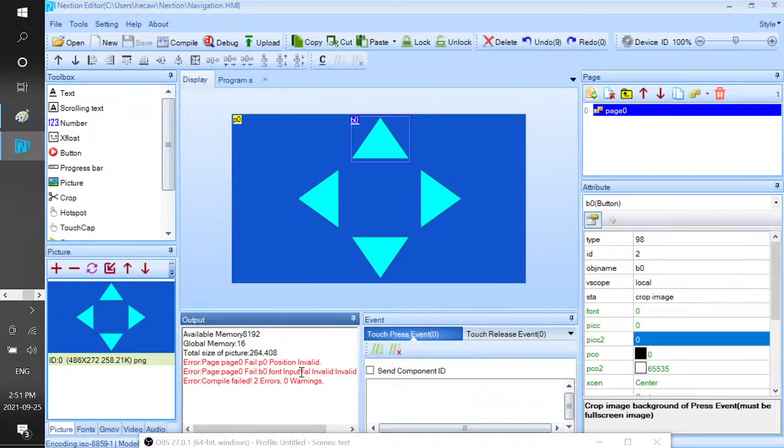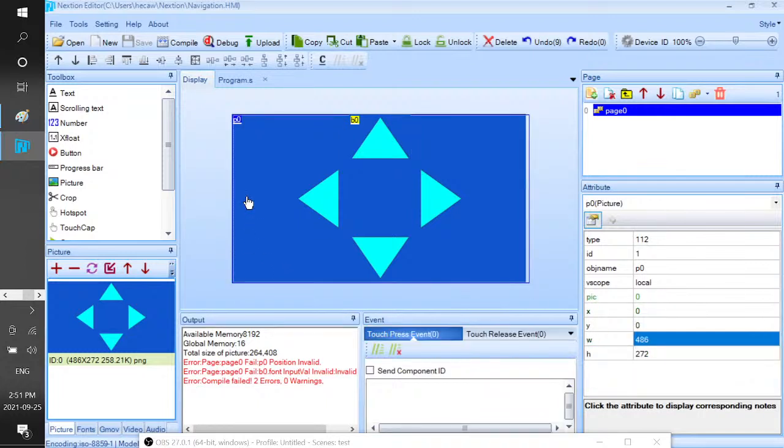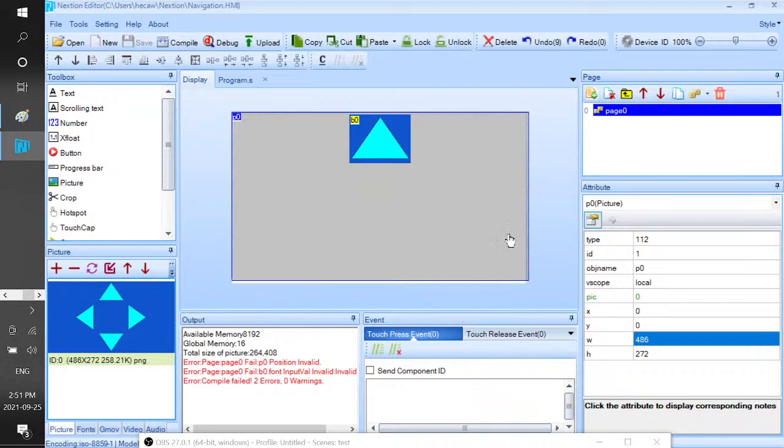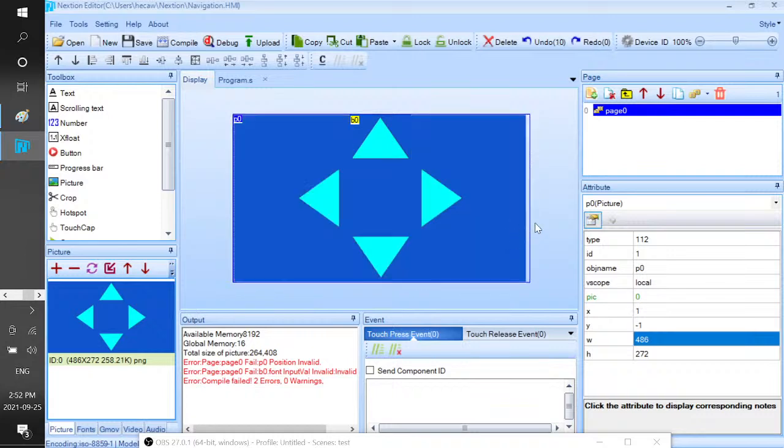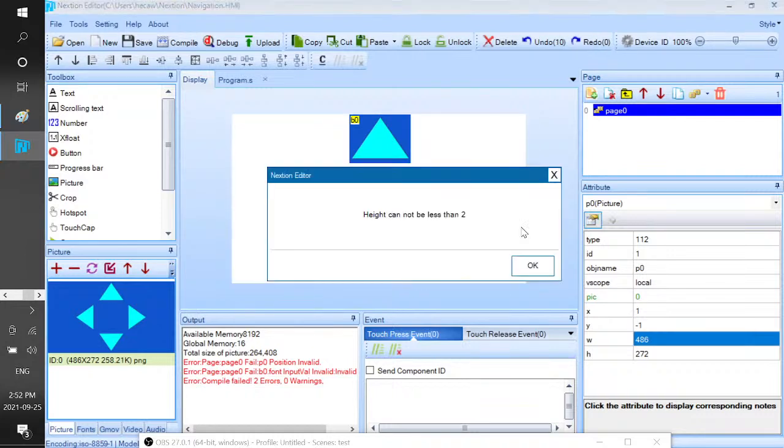Page failed, position invalid, font input invalid, compile failed, warnings, position invalid. Why is it invalid? It's too big. Here, can we reduce the size? Height cannot be less than 2.